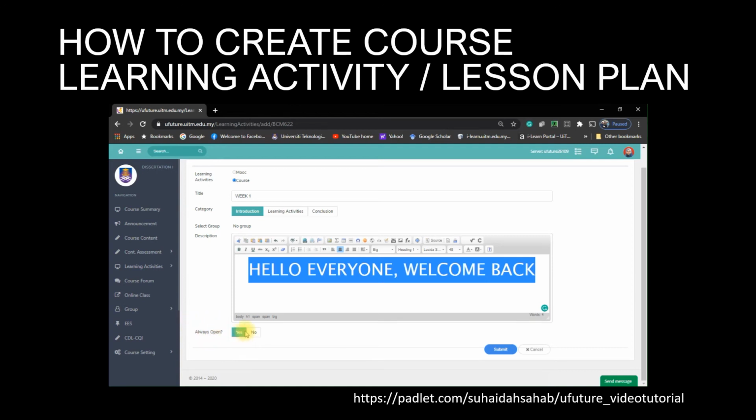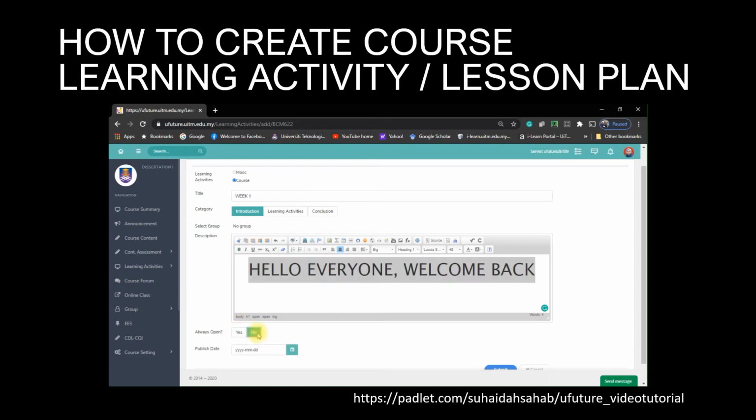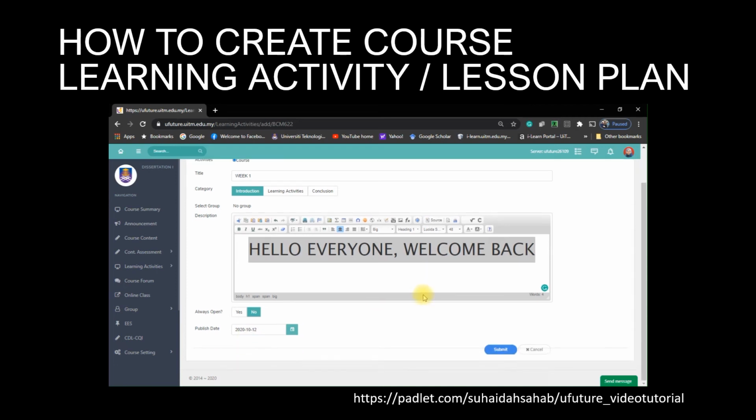you have an option whether you want to open the learning activities at all times, or you want it to open at a specific date. So let's say I don't want it to open all the time, so I want it to publish on a specific date. So I click no, and then for the publish date I'm going to select. Since it's the first week of the semester, I'm going to click 12 October 2020. All right, so once I'm happy with it, I click submit.